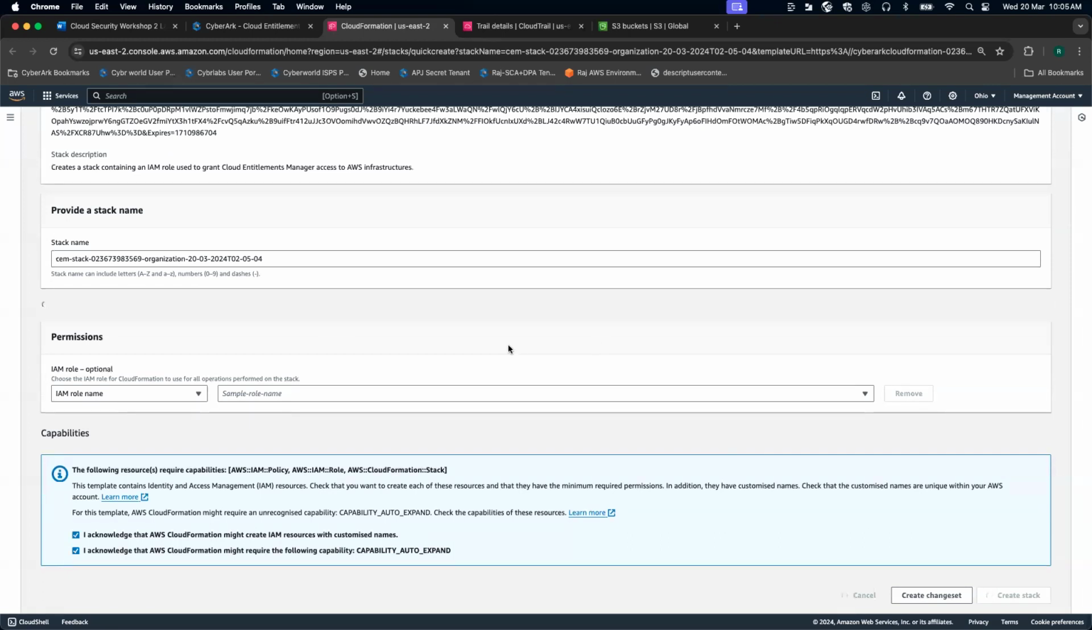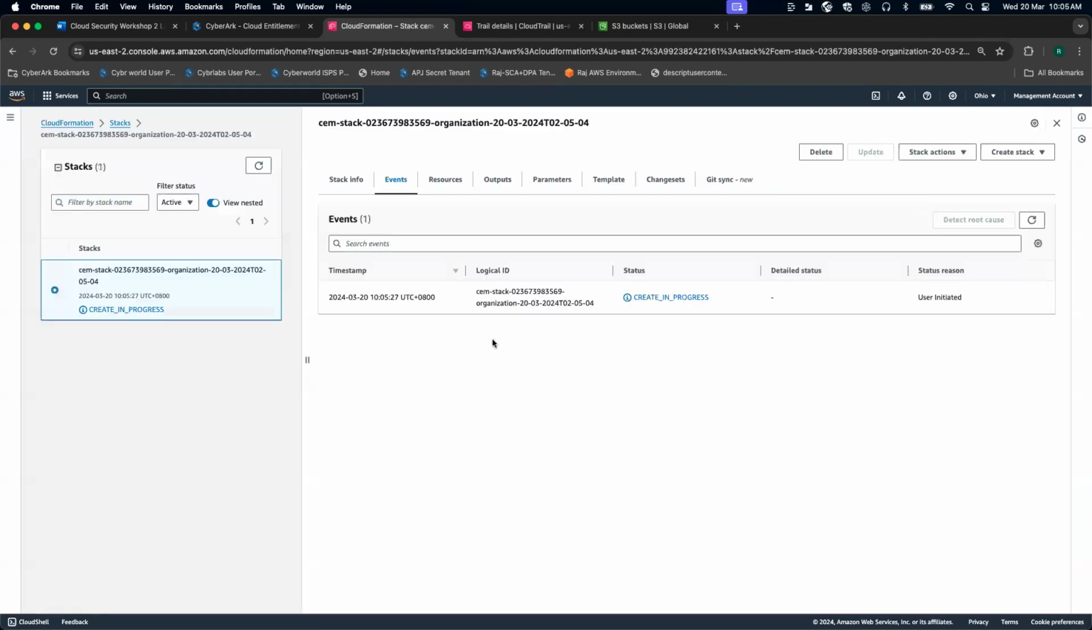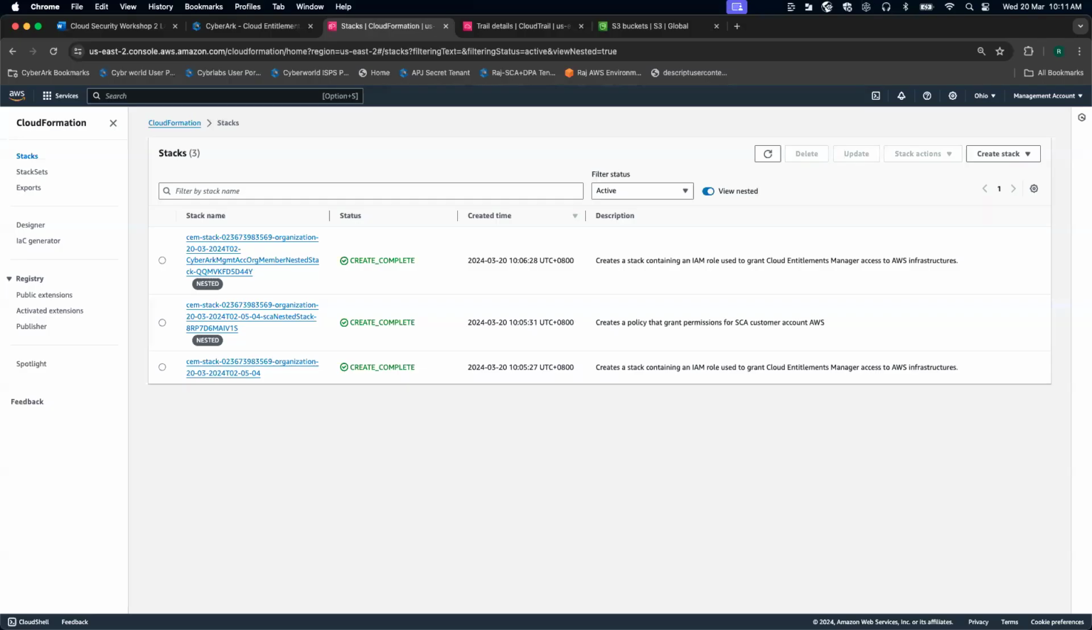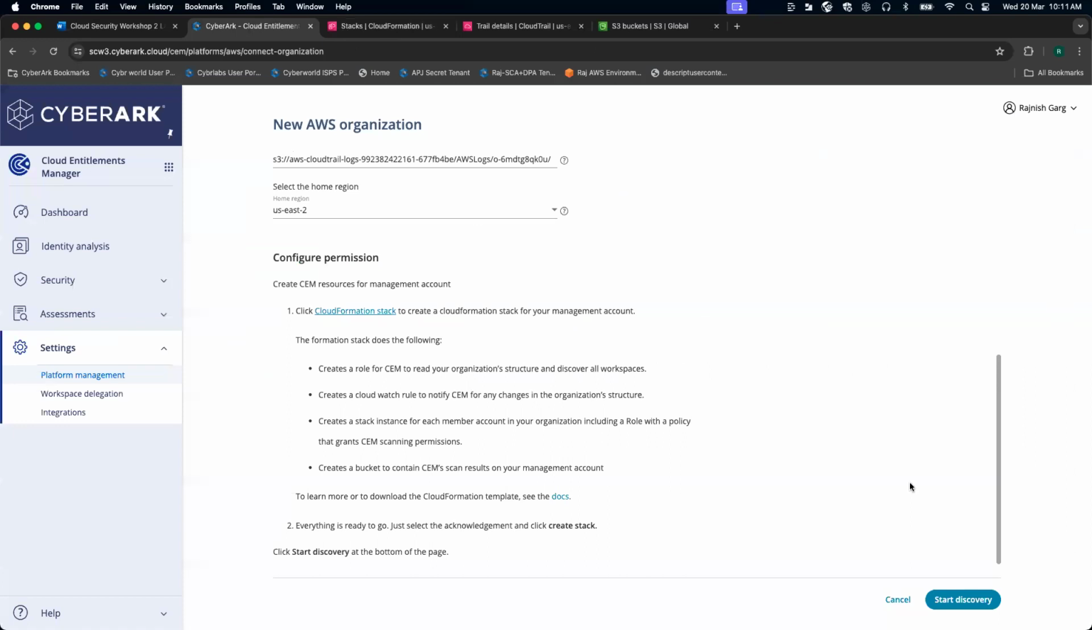Stack creation takes around 4 to 5 minutes. We will come back after this specific step. So it took almost 5 minutes for our entire stack deployment to go through. So this was our parent stack. Under this parent stack, 2 different stacks also got deployed. One is for SCA, the other one is for CEM. So on the AWS side, everything looks to have been completed.